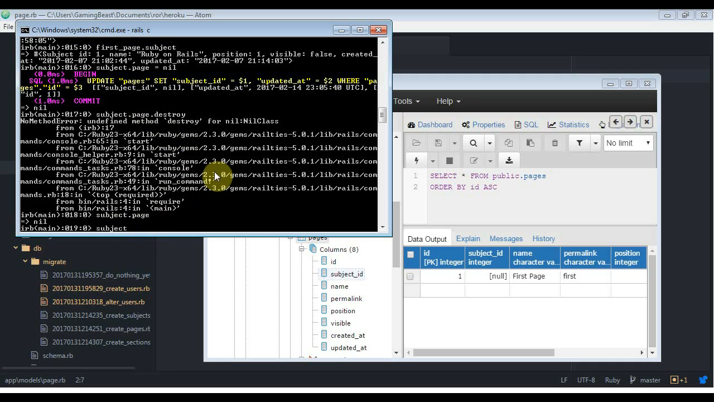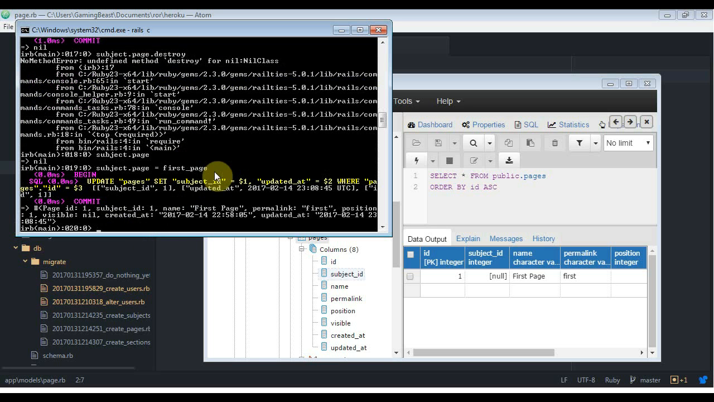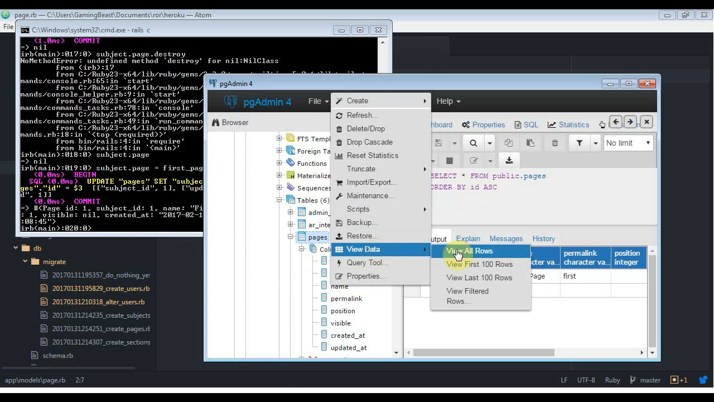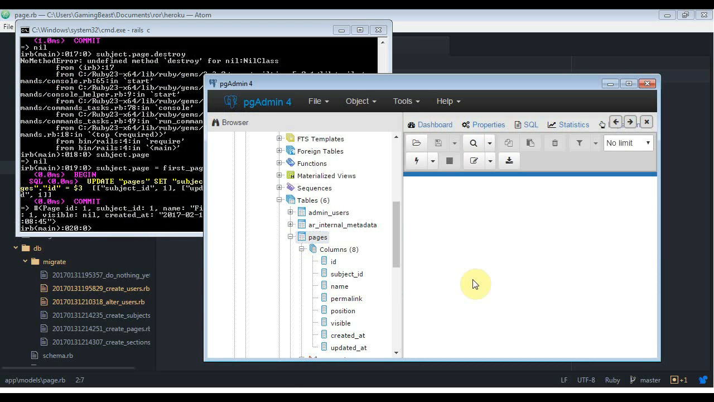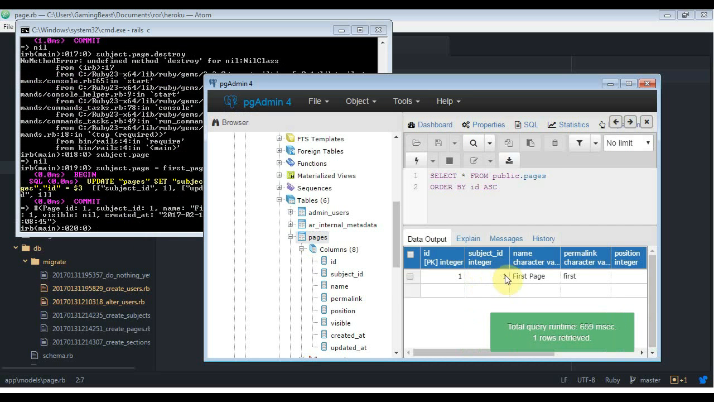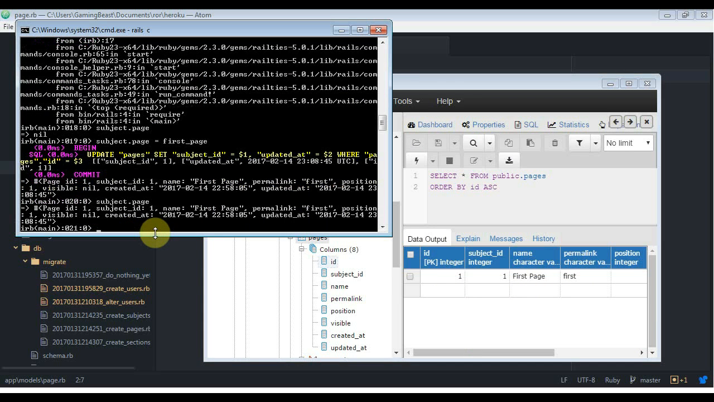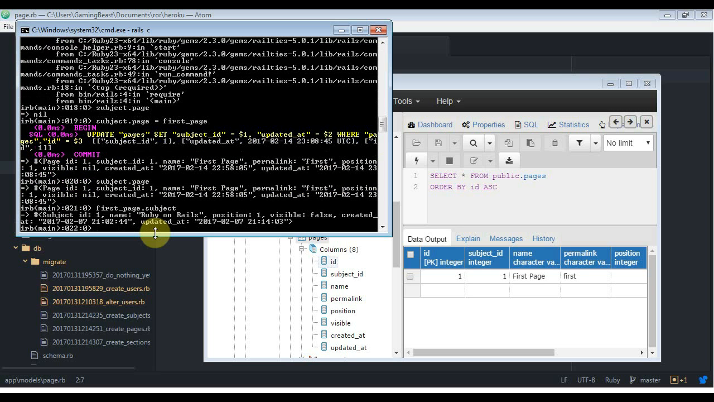So if we do subject.page equal to first page again, okay, we're going to recreate that. We come back here, we refresh it. We should see that subject ID and everything again. Yep, so it's no longer null. So that association is there again. We can say subject.page, and it gives it back to us. We can say first page.subject, and it gives us that.